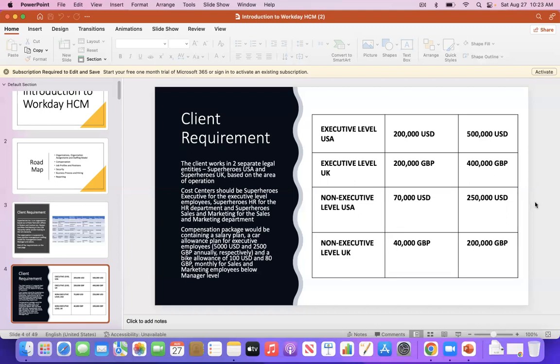The system needs to be fed some information so that the system can clearly demarcate whether the person is in the executive level or the non-executive level. So for that, we need to create eligibility rules. Now, it's up to you whether you want to create the eligibility rules first or you want to create the grades first.